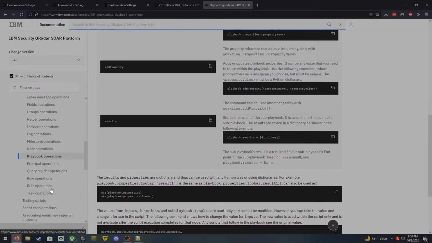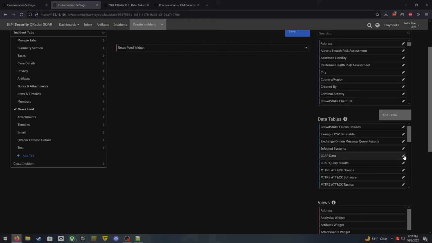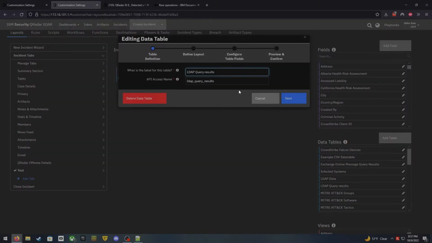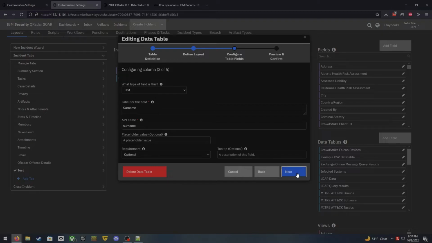Of course, if we want to do something with rows, we can do that here as well. So this is a good one here. If we're trying to add something new to a row, LDAP data. Or actually, let's look at the LDAP query results. So drop this in here. We'll do LDAP query results, and you can see if you open this up that these are the API names for them.